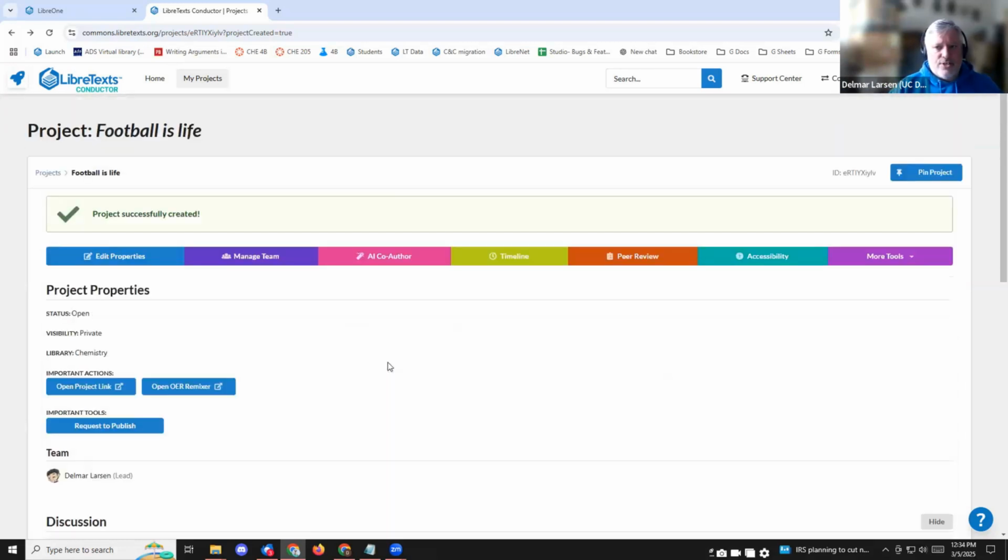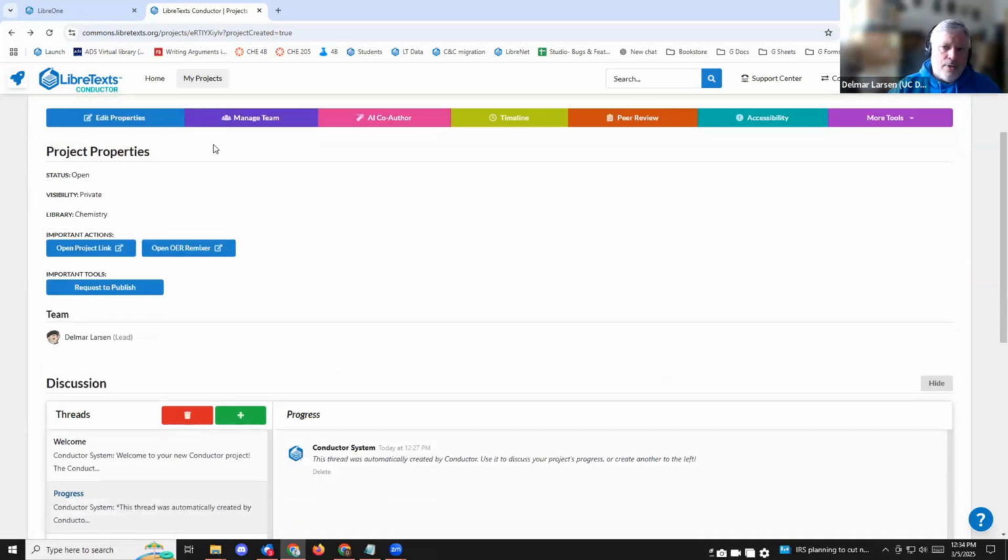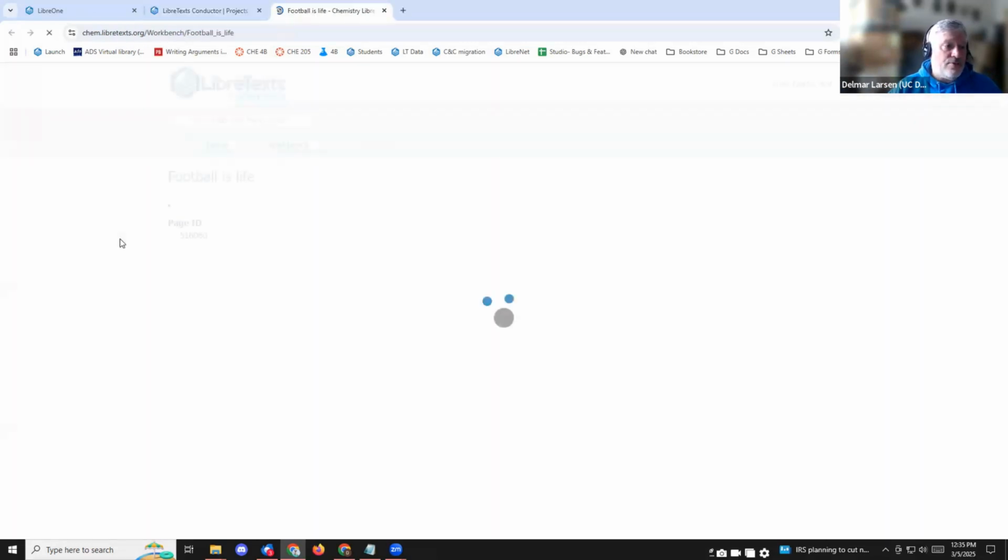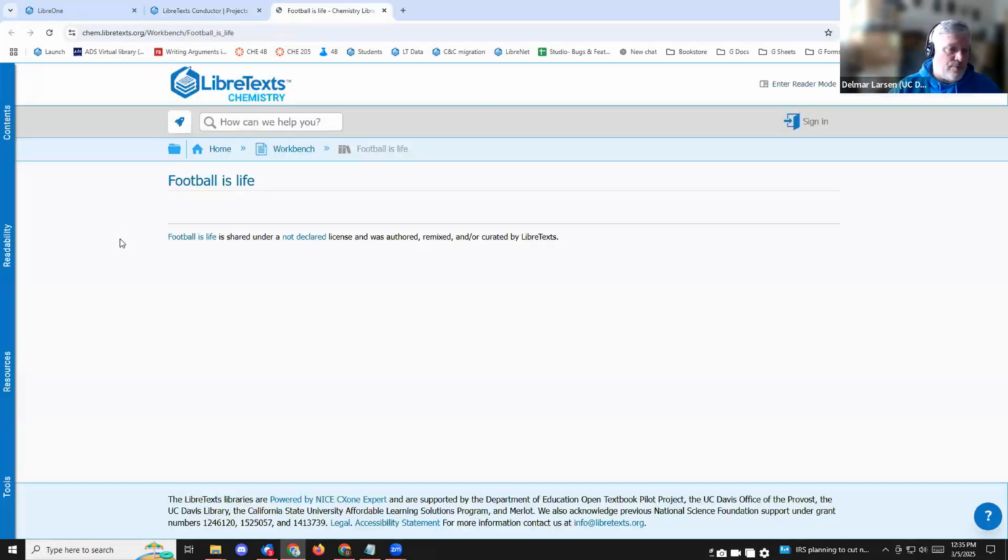But since the topic of this conversation is remixing, not management, let's go into that. Now, what you'll notice is after you created your book, instead of that green button, you now have an open project link. That's a link that goes to your book itself. So it goes to the library and goes specifically to the workbench where your empty book was created.